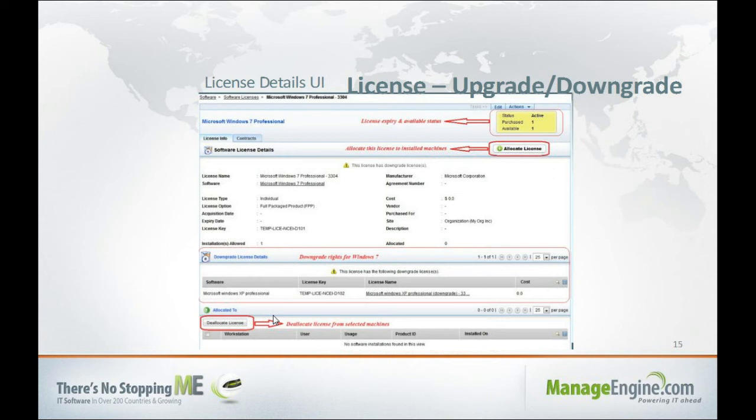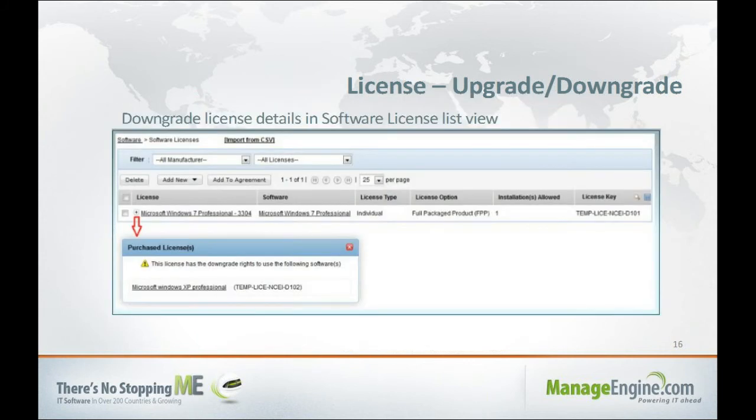And this is the license details UI. This pretty much looks how it is right now, but you have information like whether it's a downgrade license or whether it's an upgrade license, and such information is captured in the license details UI. And in the list view, you'll be able to see whether any downgrade license is associated to the existing license. In the list view, I see a Microsoft Windows 7, and there's a small icon next to it with a plus sign. Clicking on that will list all the downgrade licenses it supports.